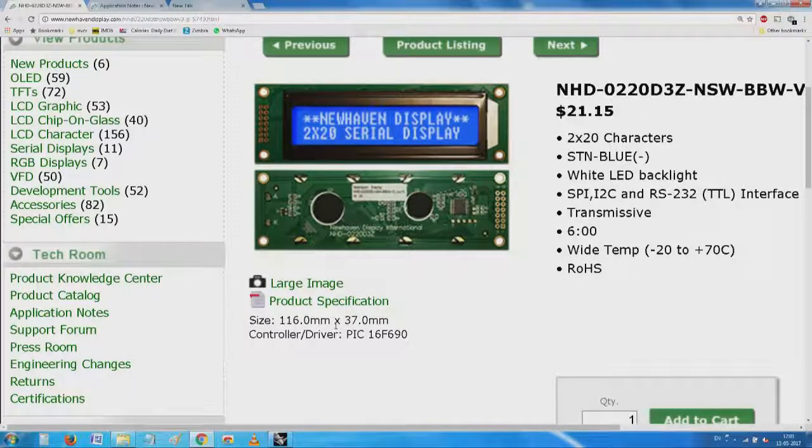Now if you go to the product specification page here and come to the end, I hope it is loading.